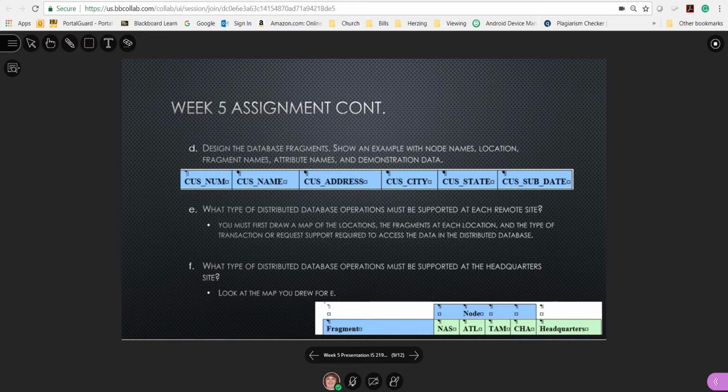And then E is what type of distributed database operation will be supported at each remote site. You must first draw up a map of the locations, the fragments of each location, and the type of transaction or request required to access. So for instance, if it's a customer database and it's only accessed locally, then you would only need local access. You wouldn't need distributed access, because you are only doing local. You're not going to other sites. But then management has to have distributed access, because they access everything.